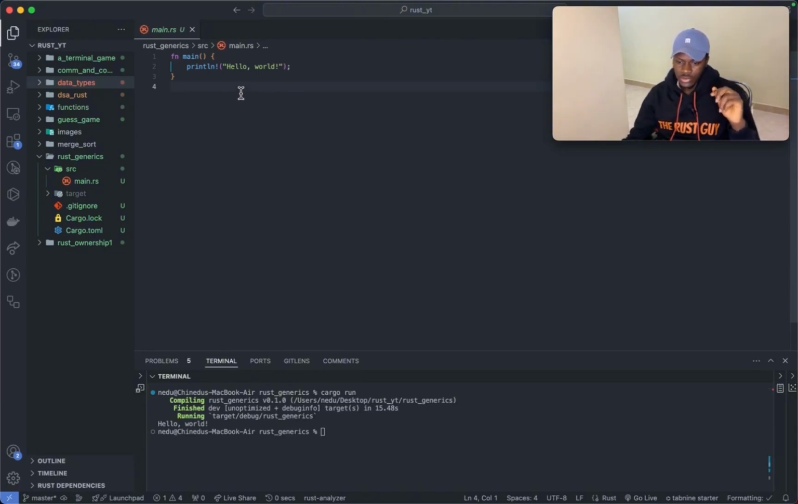The first thing I'm going to do is create two functions. By the way, everything I'm talking about is in the Rust documentation. You can always go to the Rust documentation to cross-reference. So I will just start.